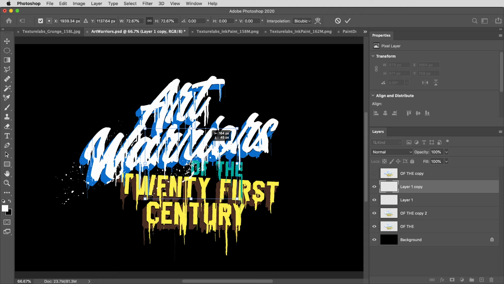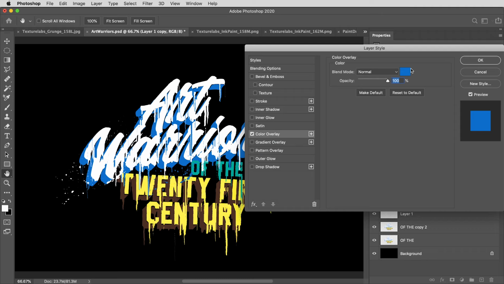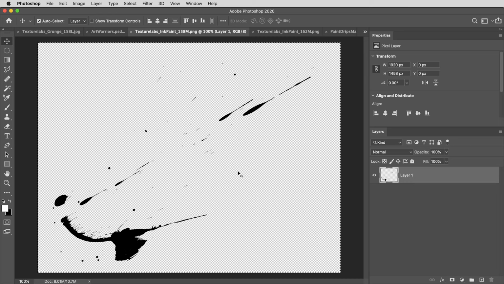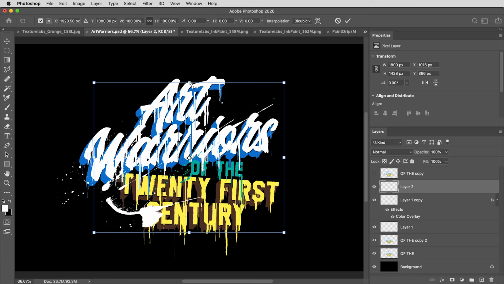How about making it a different color? I can double click and use Color Overlay. And if I click on the color box, then maybe I can sample this turquoise color. All right. Then let's grab another one. Here's kind of a splatter with a different look to it. I'll copy that and paste it in. Command or Control I to invert it, and then transform and find a spot for that one.